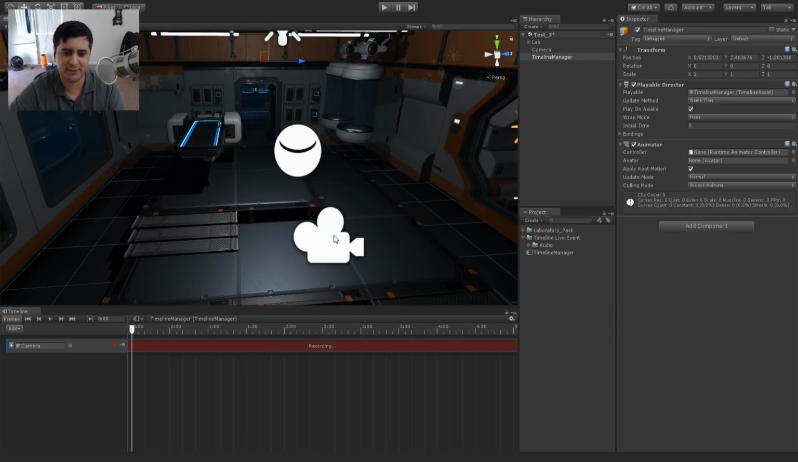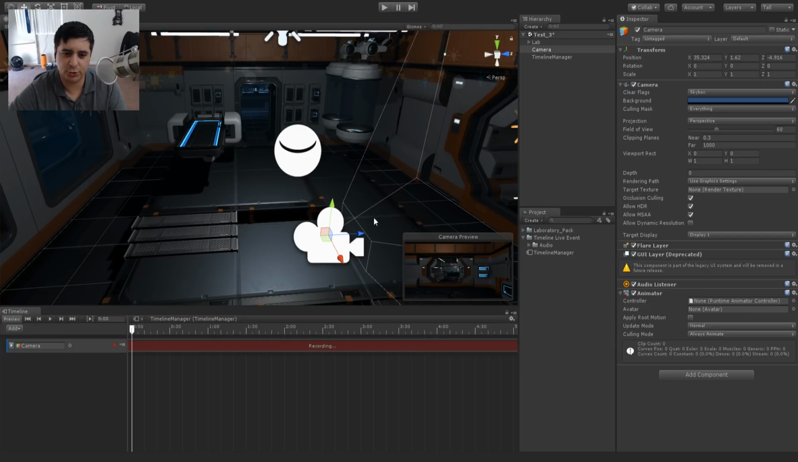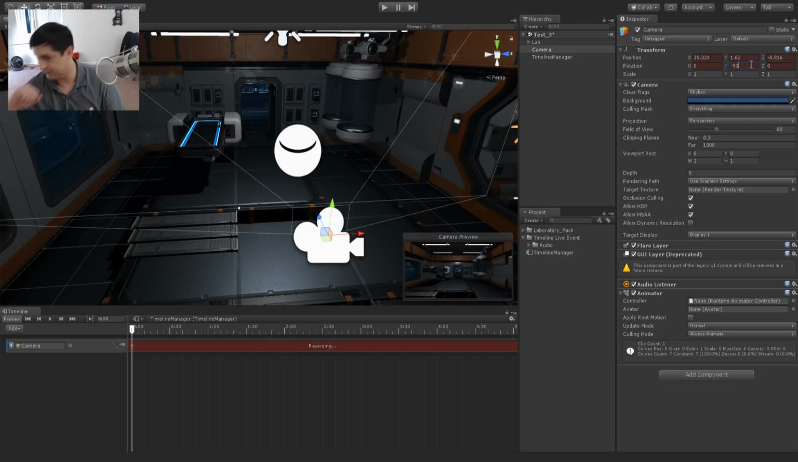Now I'm going to select this camera. I'm going to turn the camera to face down this hallway. So this should be a -90. That's going to be our starting rotation. Okay, so we see a keyframe here. It's a little bit hard to see, but you can see we have a keyframe right here.